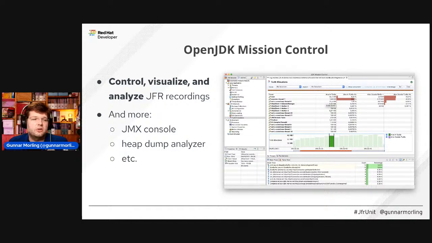So that's Mission Control, and there are a few more things. For instance, it contains a JMX console. You can use it for analyzing heap dumps and so on. So definitely, if you are still using JVisualVM, forget about that. Definitely take a look at Mission Control instead. It's implemented in a much better way, and generally, it's the tool which I would recommend for this kind of job.